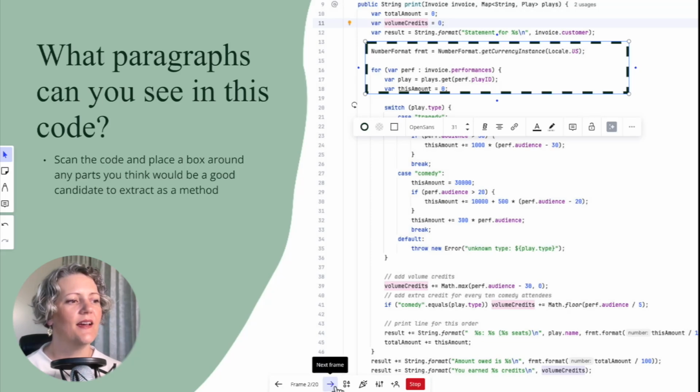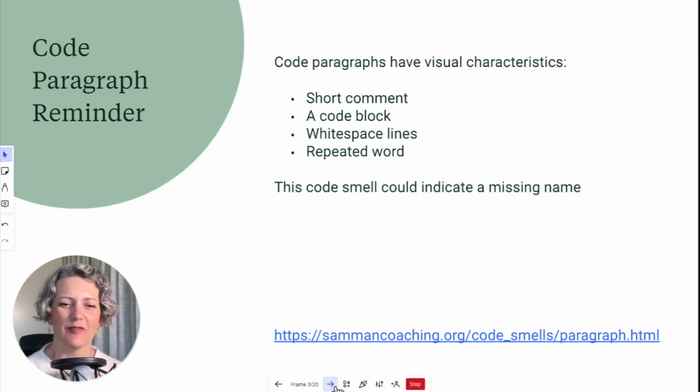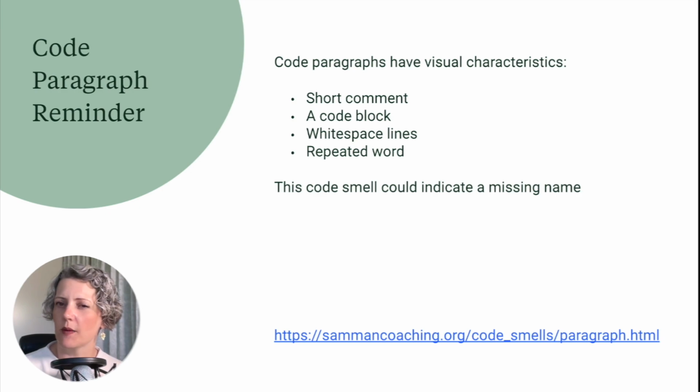Just in case you've forgotten what a code paragraph is, I've got a reminder for you here. This is a piece of code with visual characteristics that helps you to spot it. So it often begins with a short comment, or it could just be a block of code that seems to hang together, or it could be separated by white space from the rest of the function, or there might be a repeated word that you're seeing coming up in lots of places in one section of code, and that implies to you that that piece hangs together. And this is a code smell indicating there could be a missing name here. You might do well to extract that piece as a method. But whether you can or not is for future investigation.